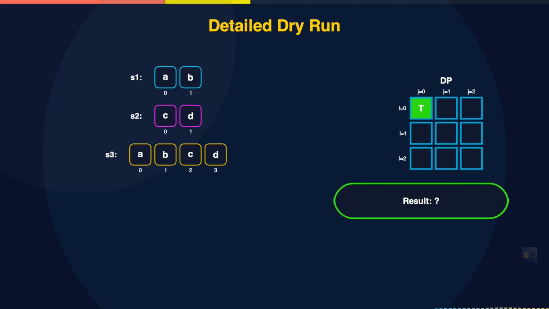Next, we fill the first column using only S1. At DP 1, 0, we need S1 character A to match S3 character A. It matches, and DP 0, 0 is true, so DP 1, 0 becomes true. At DP 2, 0, S1 character B must match S3 character B. It matches, and DP 1, 0 is true, so DP 2, 0 becomes true.